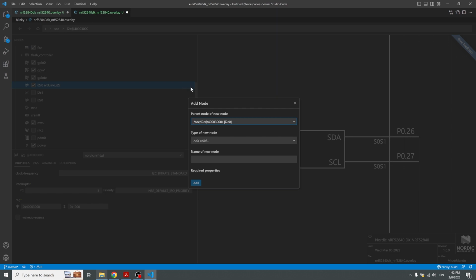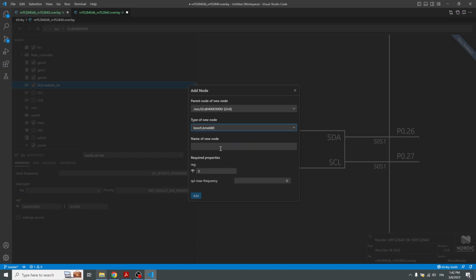So we click the plus there, and then it brings us a pop-up to add a node. And we have a list of options. These are the I2C sensors and devices which are supported in Zephyr. So let's say I want to add a BME680, which is an environmental sensor. So we could just search. It will narrow down the options. Click on that. We could give it a name and sensor.